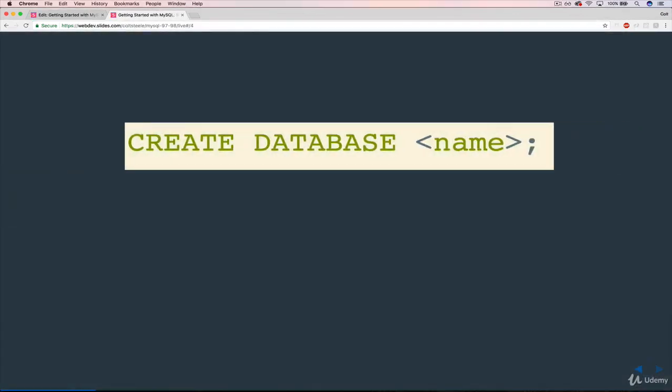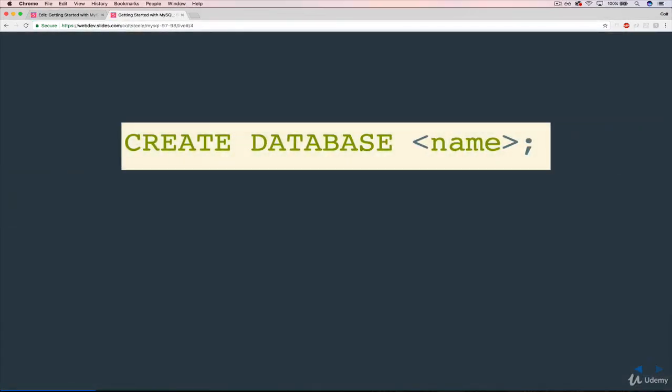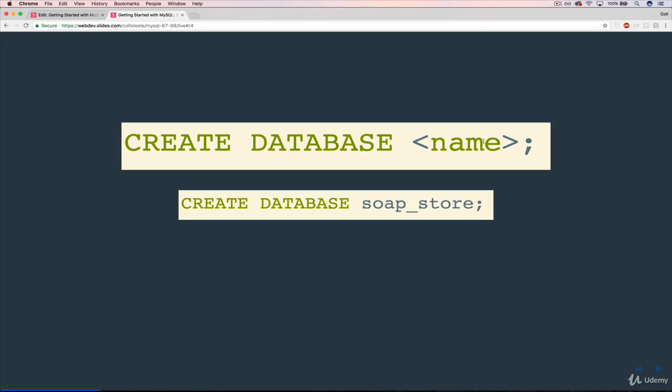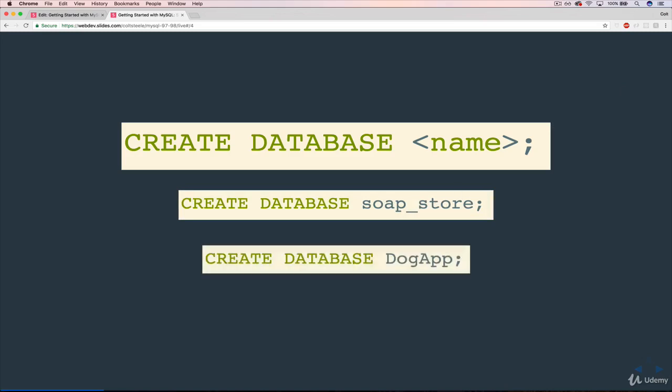The next piece of code is create database, followed by the name of the database you'd like to create. In this course, whenever there's a variable, I'll use these brackets to signify that it's just a placeholder. So in this case, whatever the name of your database is, and then a semicolon. To make a database for our soap store, we might name it soap_store. Or for our dog app, we could use dog app, and you don't have to use underscores. You can capitalize things if you would like. There's no rules governing that exactly.